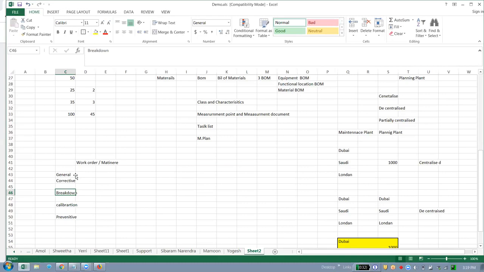Breakdown maintenance is carried out when a breakdown or business process loss happens, when there is a disturbance in the business process. For example, a pump has stopped. Due to the pump stopping, there is no water, so they are not able to carry out their business activities. In other words, some disturbance in the production has happened. Immediate action has to be taken. That is called breakdown maintenance.